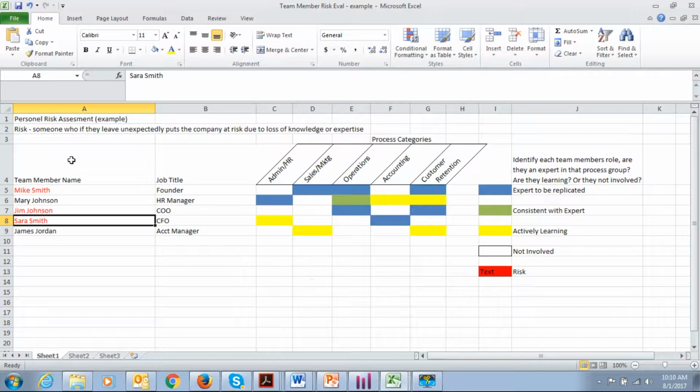We're going to enter our team member name, enter a job title, and then enter them into one of 5 categories. Don't worry about this. These are the 5 basic categories that all companies have. We'll break things down into process groups a little bit later, but we want to see where our expertise is right now within our company. These 5 categories are admin and HR, sales and marketing, operations, accounting, and customer retention. And we're going to grade our people, and we're going to grade them with color.